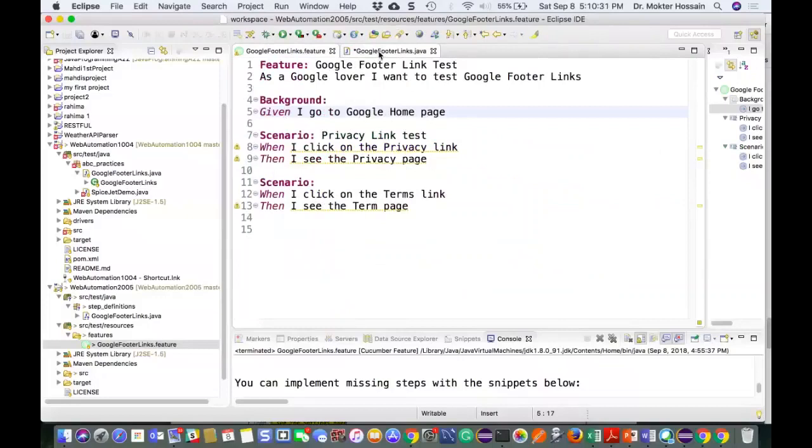Mukhtar, just to understand the relationship, is Cucumber similar to TestNG? No, TestNG is something different. TestNG is similar to unit test, for unit testing. Okay.